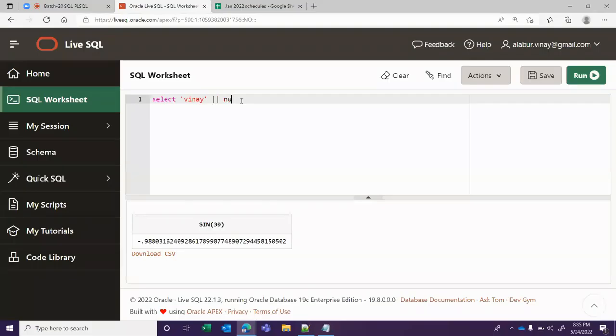Okay, with null. For addition we use plus. To add two strings, we use the pipe operator. Pipe is nothing but string concatenation. What is a string, guys? A group of characters is called a string. To combine two strings, we use a pipe operator.